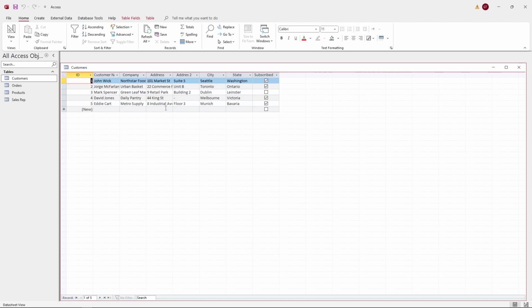Welcome back, everybody. Today I'm going to teach you how to delete relationships in Microsoft Access. This is a useful skill when you need to restructure your database or remove connections between tables that are no longer needed. Let's walk through the process step by step.